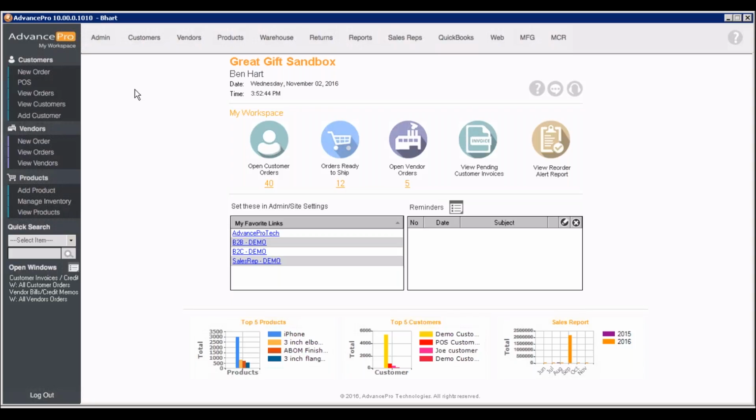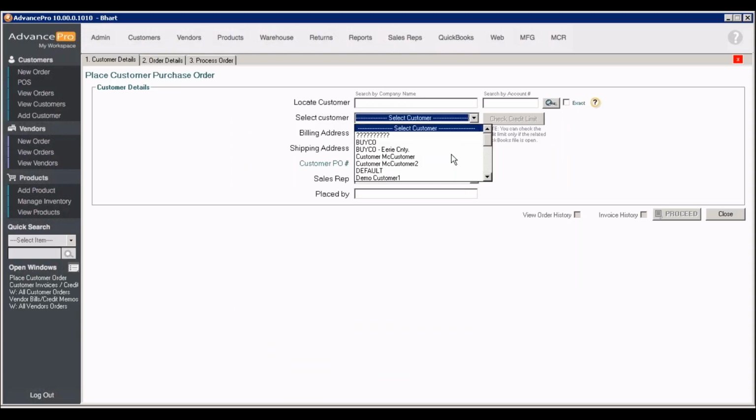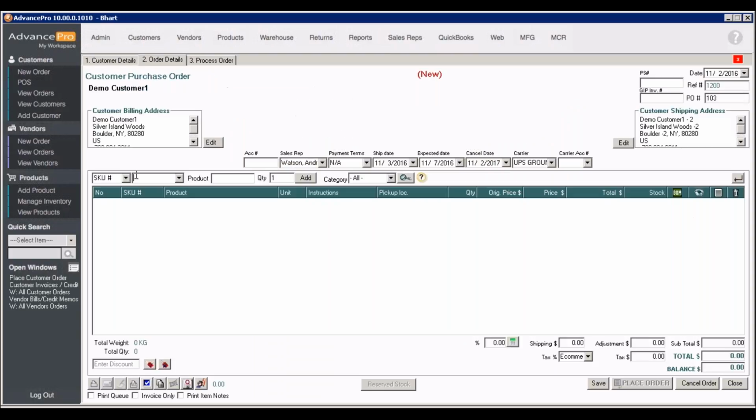Today, we're going to be mostly focused here on the customer order. So we're going to do a customer order, and we're going to work through just the basics of running a customer order through AdvancePro. So here I'm going to choose a customer. We happen to already have some products in stock. We've already got some vendors set up to buy from. So here I'm going to go ahead and put in a product that we're going to go ahead and buy.